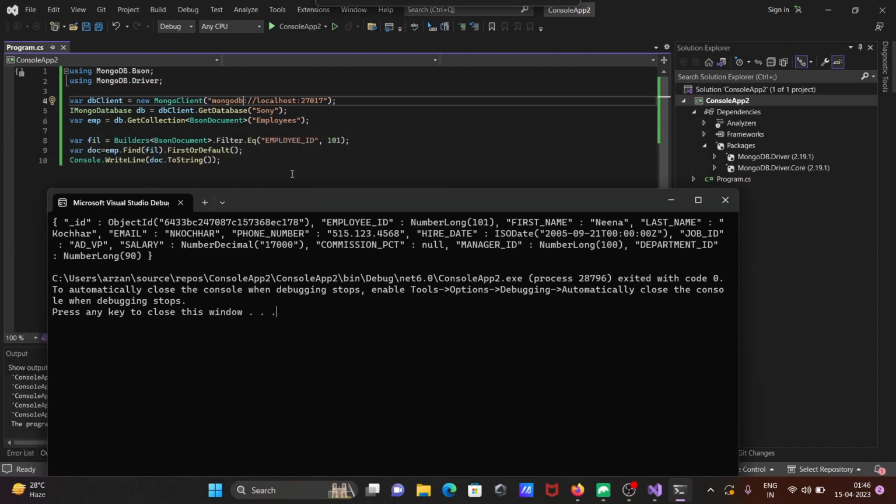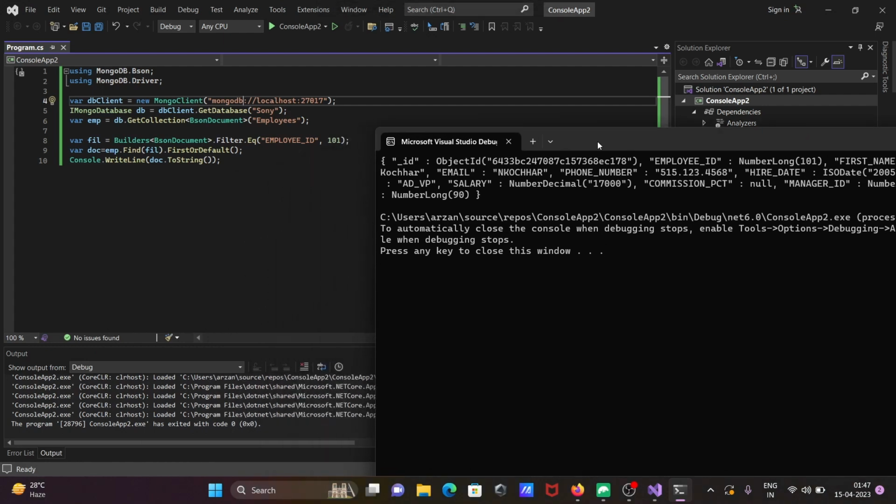Now you can see this is the data that comes from MongoDB, and this is the C# code. The employee ID is a long number type, and here the 101 record is displayed, with first name Nina, last name, the phone number and hire date. The date format is displayed as a date. So this is the way we can connect MongoDB with C# with the help of this code.